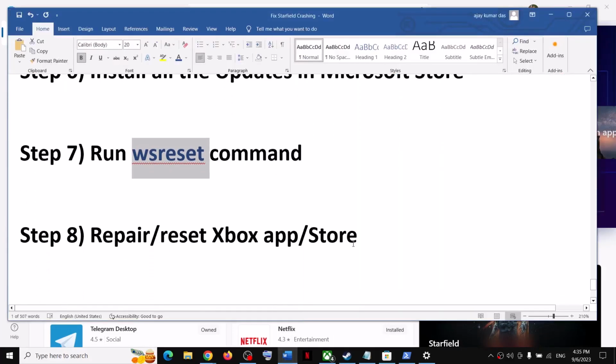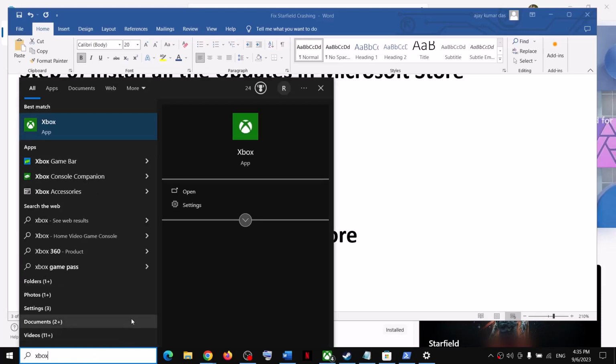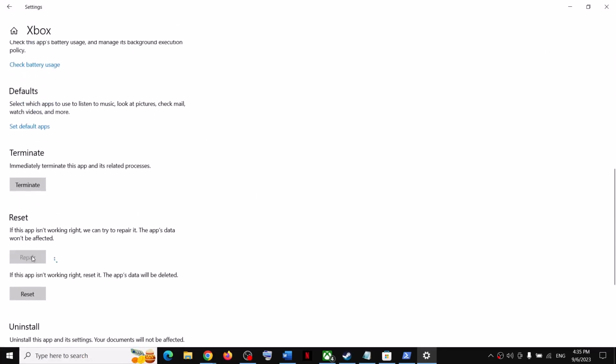Next step is to repair or reset Xbox app in Microsoft Store. So type in Xbox app in Windows search box, make a right click on Xbox app, then click on app settings and then scroll down, click on repair. After the repair, launch the game. If that does not work, you can perform reset, click on reset, and after the reset, you can try to open Xbox app and then launch the game.